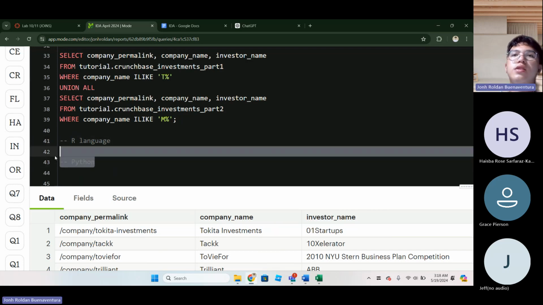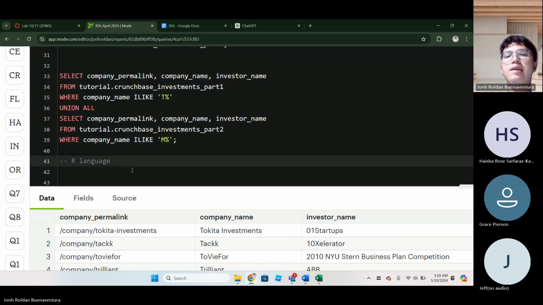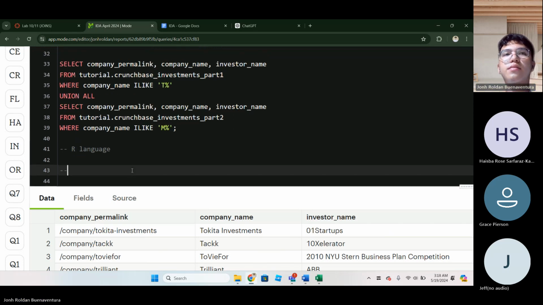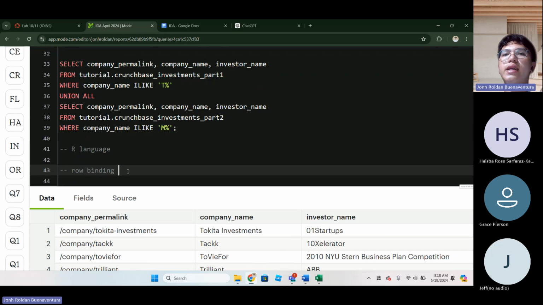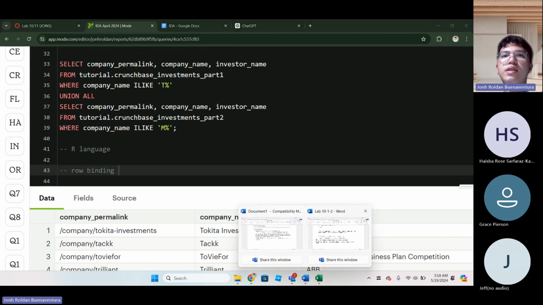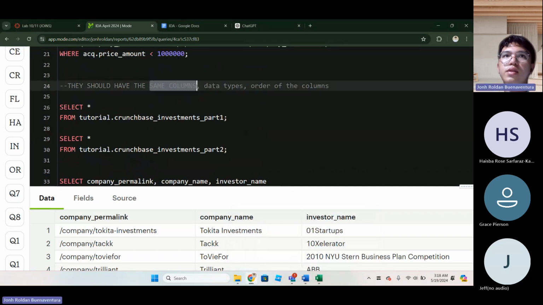In R language, there is this concept that we are talking about. It is called row binding. So literally, you are binding, you are combining the rows. And the requirement in that is the same as this because the concept is the same. They should have the same columns, data types, and order of the columns.